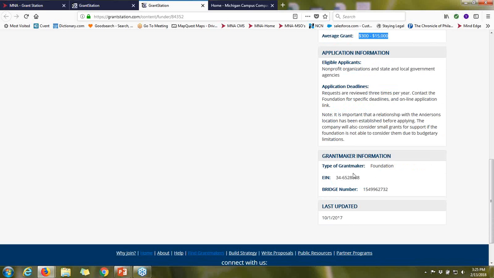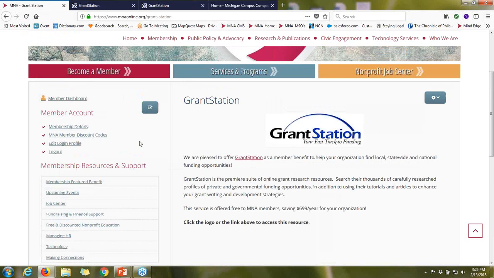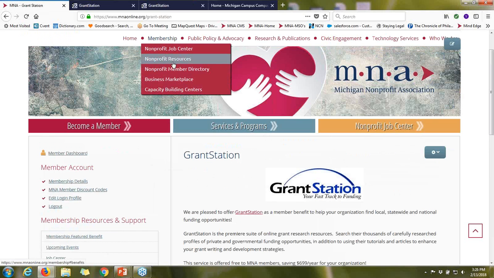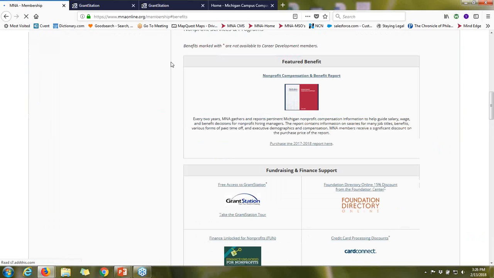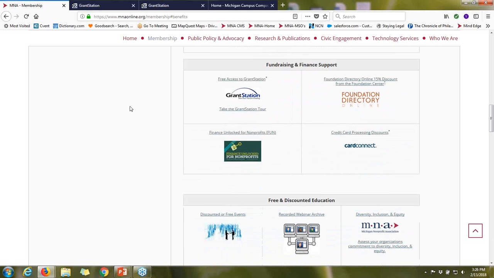So as you can see, this is a very in-depth look at a foundation and can really give you some great guidance. So again, GrantStation is one of your biggest member benefits. If you're not using it, I would certainly encourage you to. But remember to make sure to log in through the MNA website and go to GrantStation. GrantStation also offers pretty frequent tours of their website. They give you a little bit more information on how to search and search really well in their databases. So check out our events calendar from the front page of our website to see when the next one is. I believe there is one later in February.